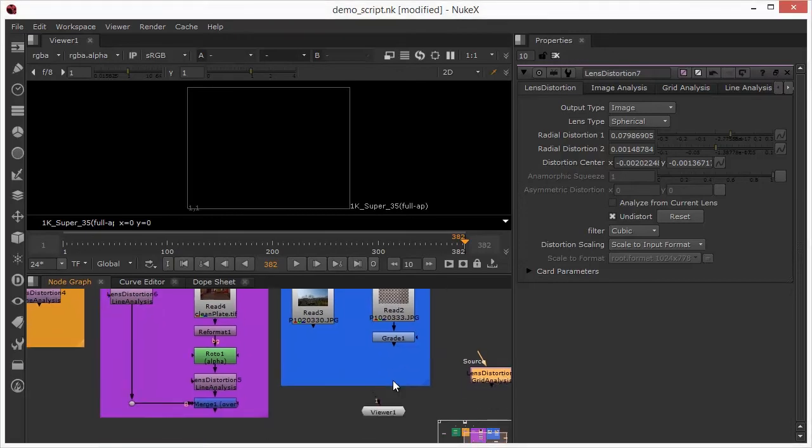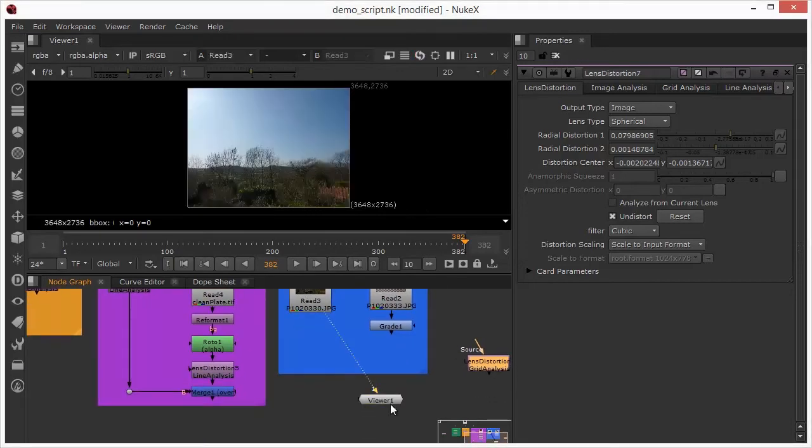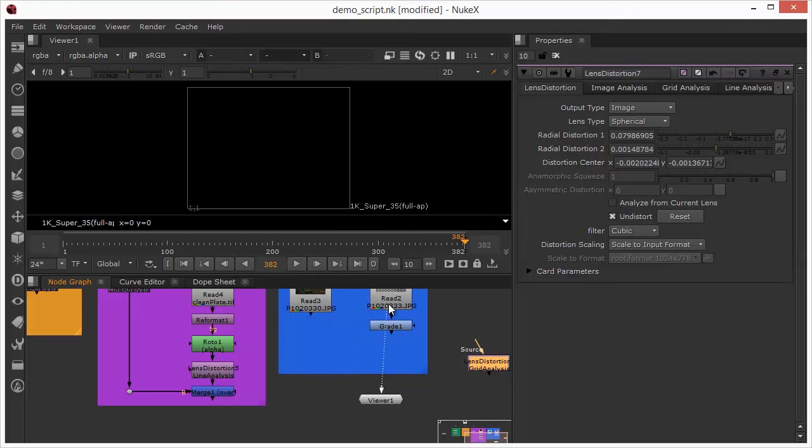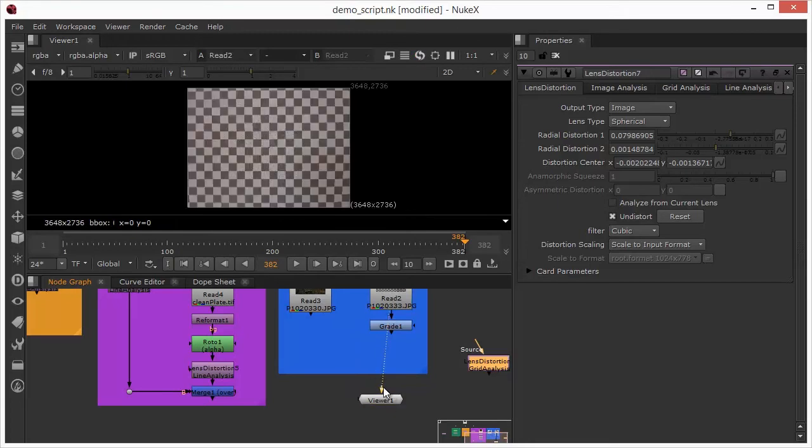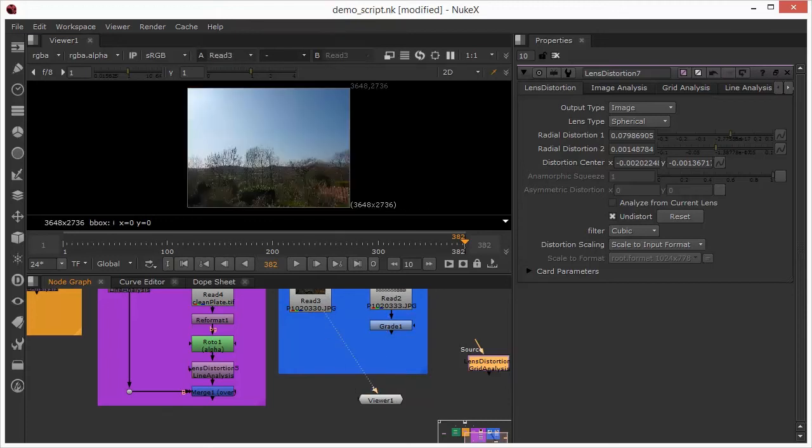So I'll just connect my viewer up to this particular image. This is an image that's been shot and I do actually have a grid that was taken at the scene based on the lens that was used to record this shot. Essentially, grid analysis estimates the distortion from a checkerboard. You can use a thin line grid instead, which will achieve an even greater level of accuracy.